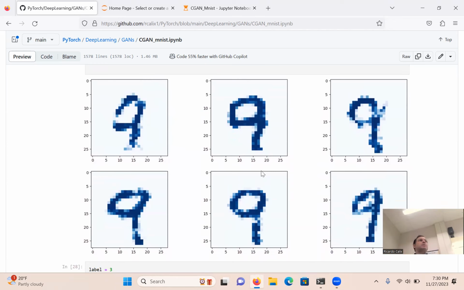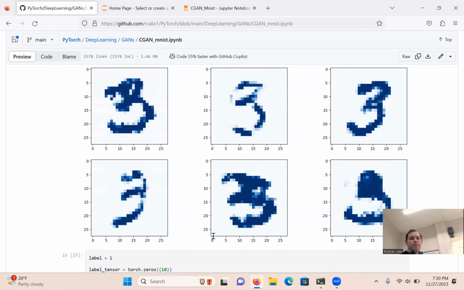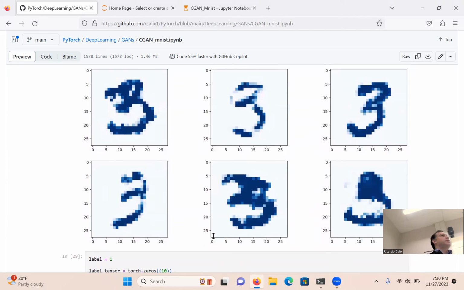Do those look like 9s to you? That's a conditional GAN. If it wasn't conditional, this would be a whole bunch of random numbers, right? But now these are 9s. So I did it for the 3, right? If you notice here, same code, just change this to a 3. What do you think? Do those look like 3s? These numbers are generated. These are not from the data set. This is generative. It's a generative model generating 3s, for instance.